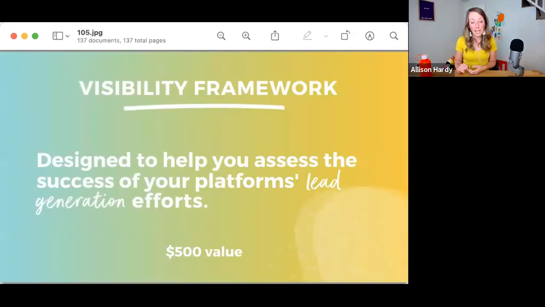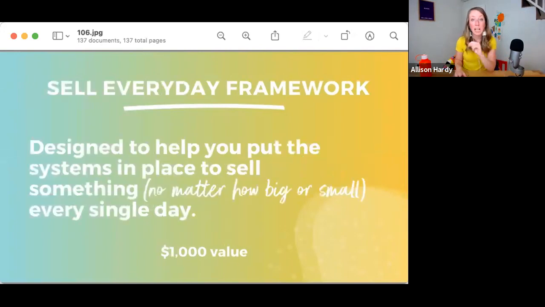Here's what you get inside of Lead Generation Lab. Number one, the visibility framework. This is designed to help you assess your platforms and their success for lead generation. The Sell Every Day framework, I just ran you through that. That is your very first introductory funnel that has the habit-based component. The goal of it is to help you sell something every single day, whether it's a tripwire, a program, or both. It's there for you.